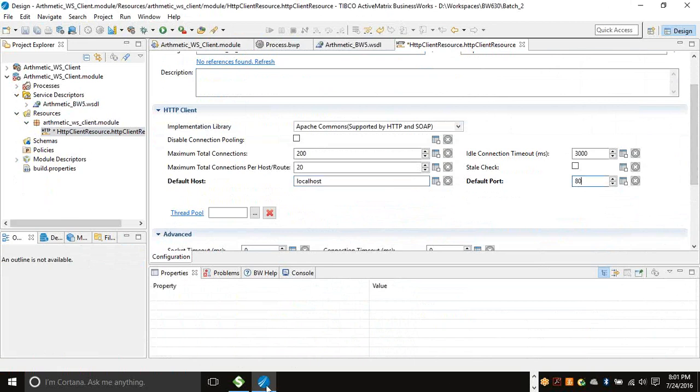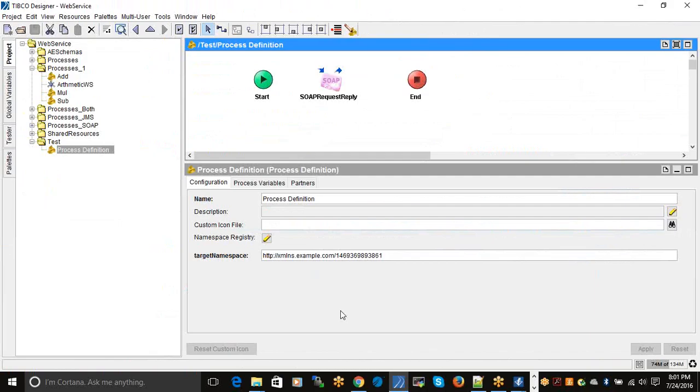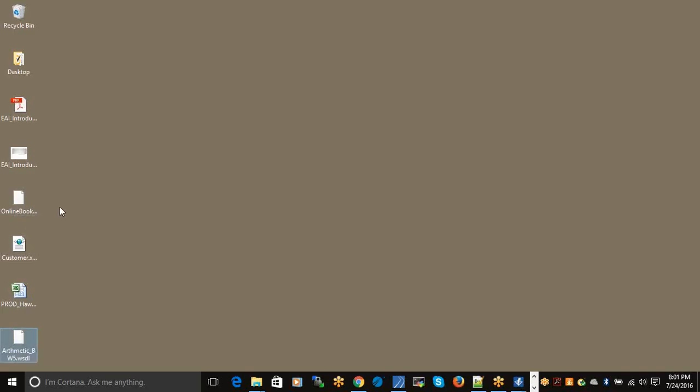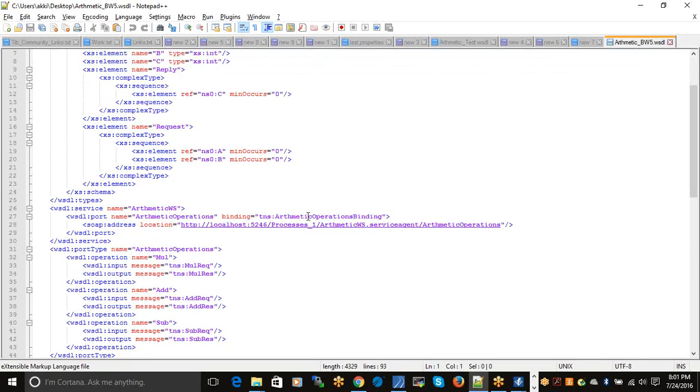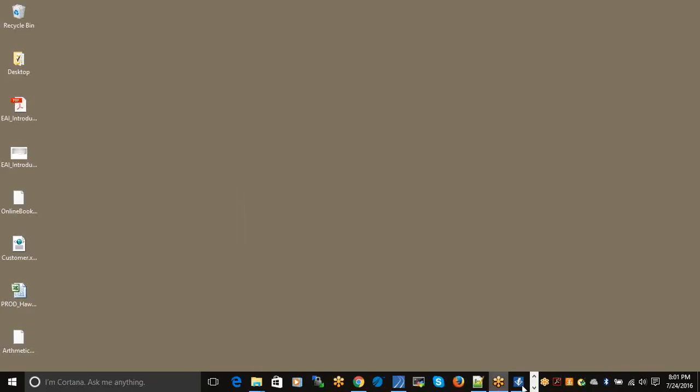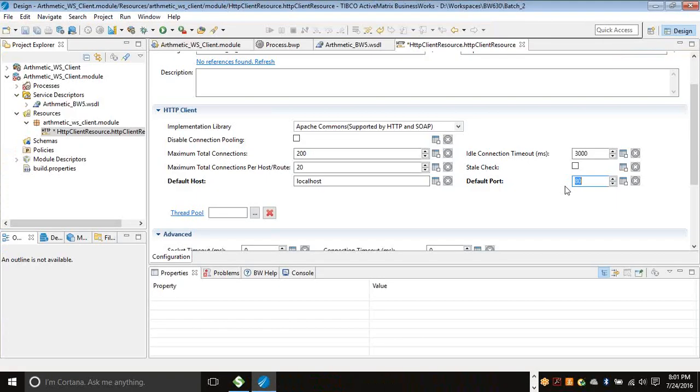You can go and see my concrete visitor. This is my concrete visitor, right? The web service is running on this particular port 5246. So go and give the port number as 5246. With this my HTTP client shared resource is completed.